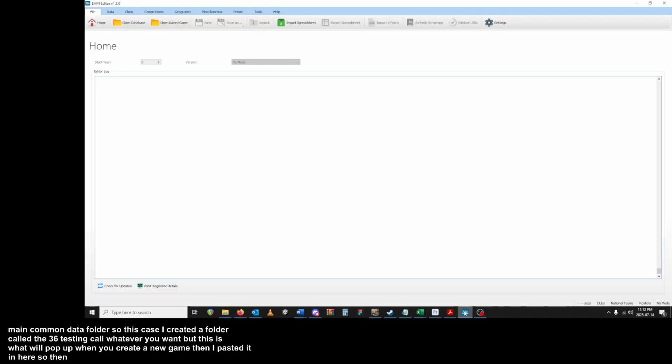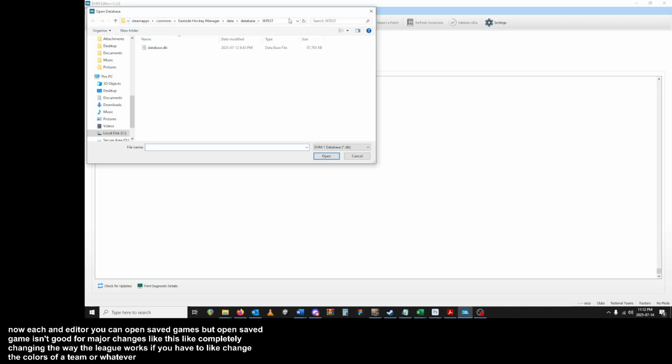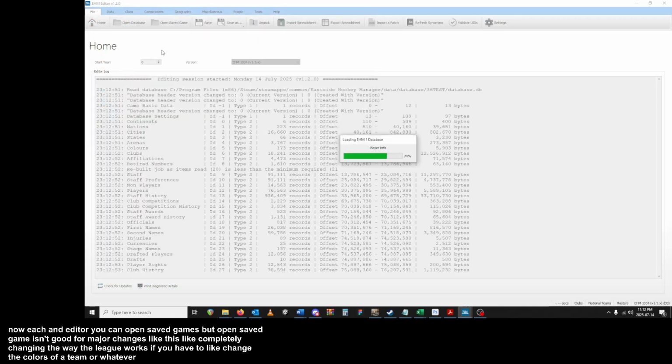So then you use the EHM editor. Now, with the EHM editor, you can open saved games, but opening a saved game isn't good for major changes like this, like completely changing the way the league works. If you just have to change the colors of a team or whatever, fine, but you have to open the database, and this has to be done before you start a new game. Okay, so open database, and there it is. Let it load.